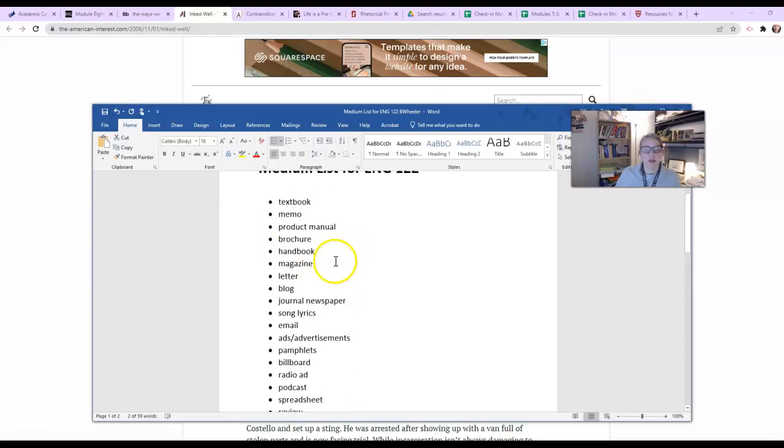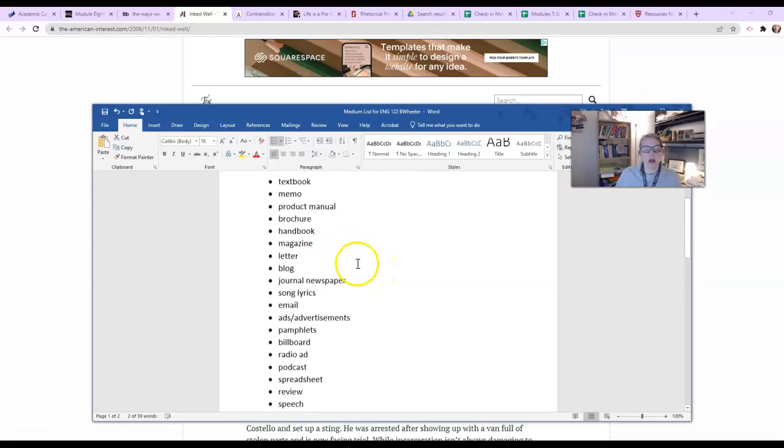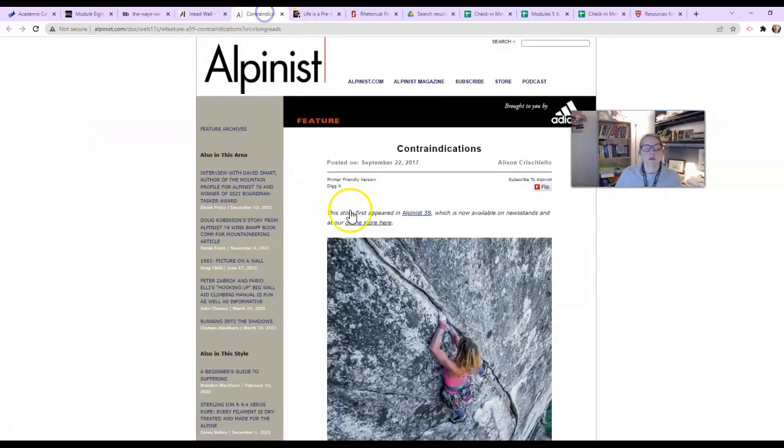Let's see some other options here. Talked about letters already, so that happens to be on my list here a couple of times. Magazine article. Let's look at this one. So this is an online magazine.